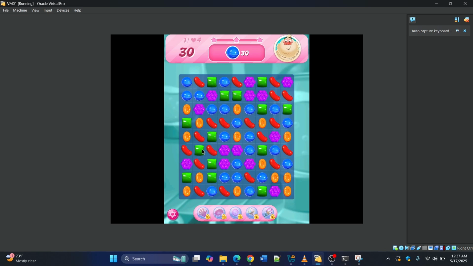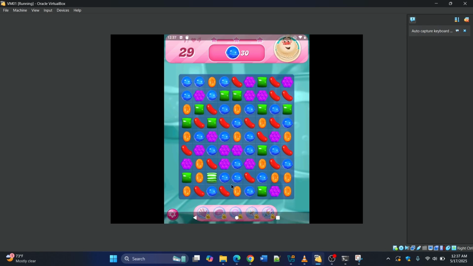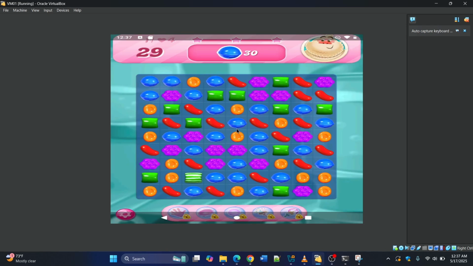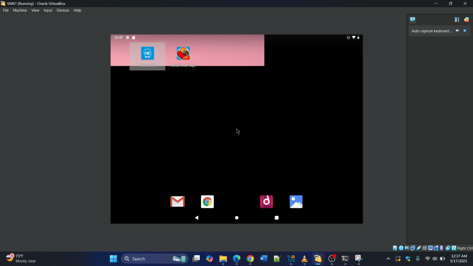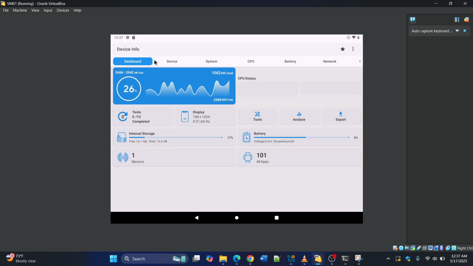Now let's take a look at our RAM percentage or RAM usage. So let's close the app and let's go to our device info. And there we go, from 40% to 29 to 31%.